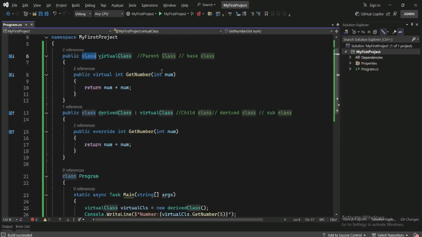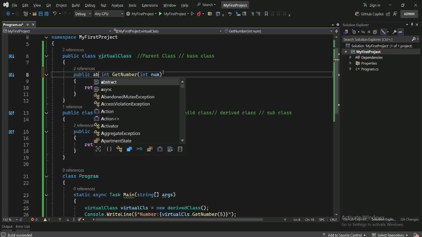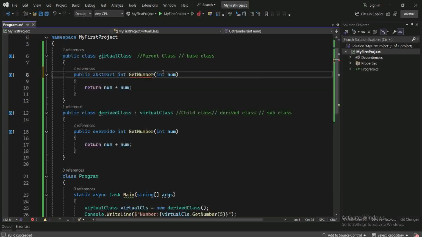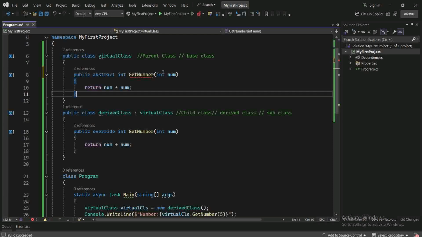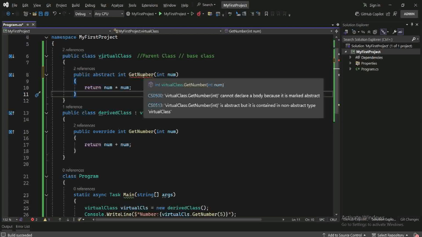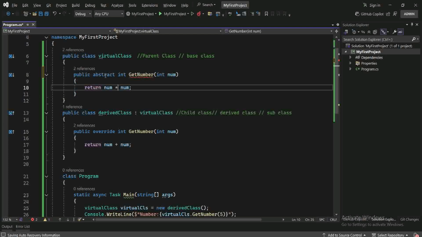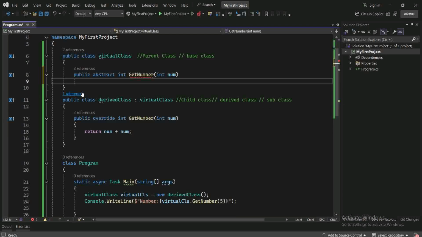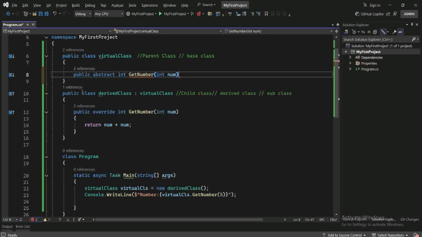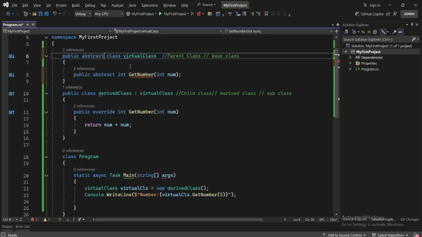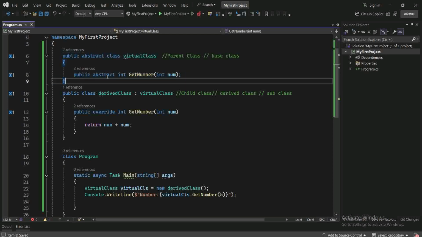Suppose here we want to change the virtual, and we put the abstract keyword here. Now it is giving us an error because we do not need to provide the method body here, and here also we have to put this abstract keyword. Now this is the complete abstract method. We do not provide any method body in this abstract class or in our abstract method.